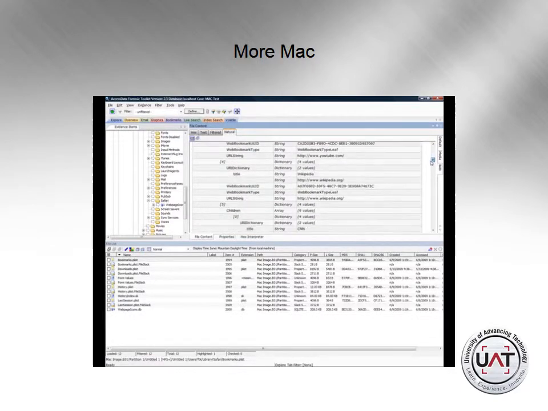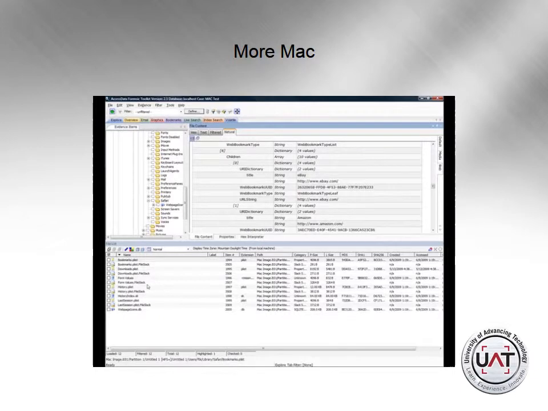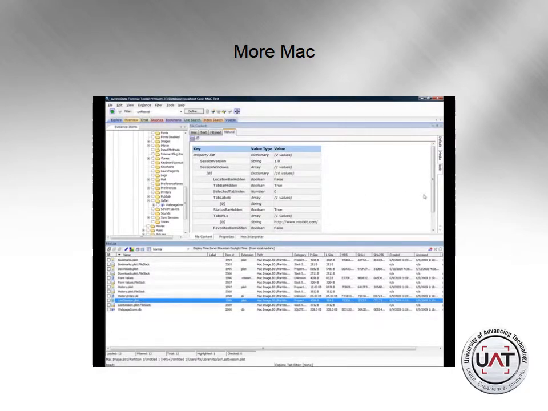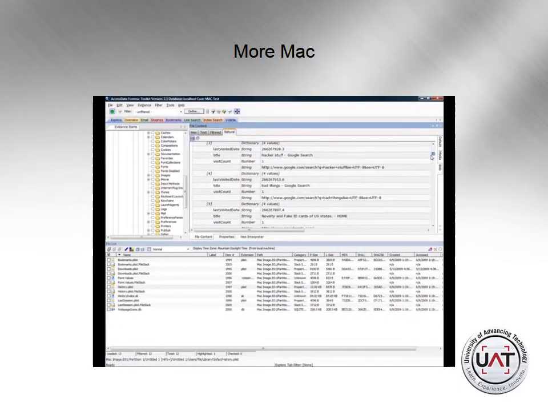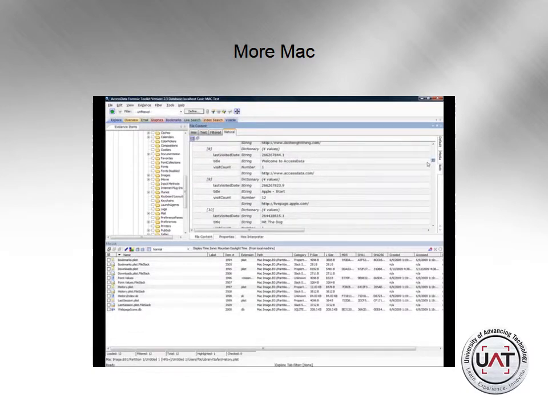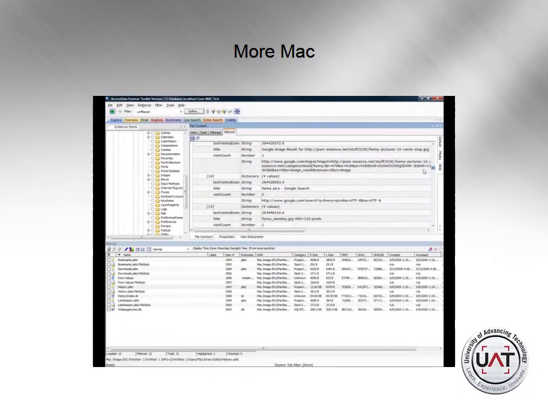We can see several bookmarks presented here along with the accompanying data for them. Also, the History P-list would be another example, the Last Session P-list, and many other P-lists that are resident in the Macintosh file system. Going back to the History P-list, we can see all of the data that is parsed out, including the last visit count, date, URL, and other accompanying information.